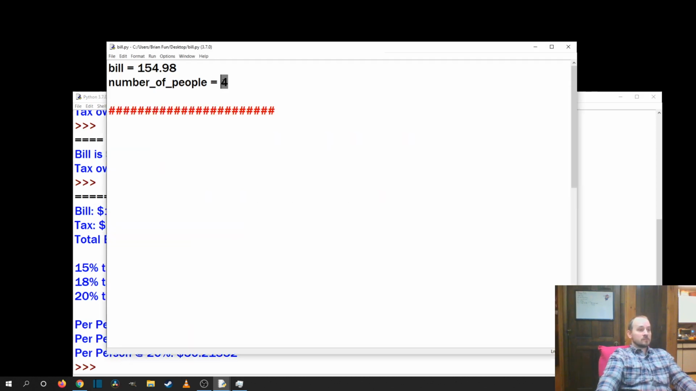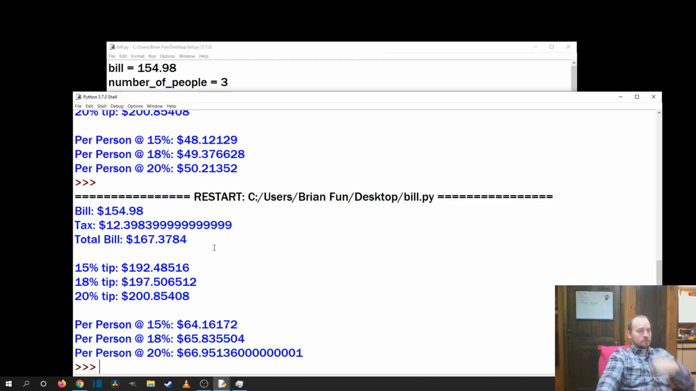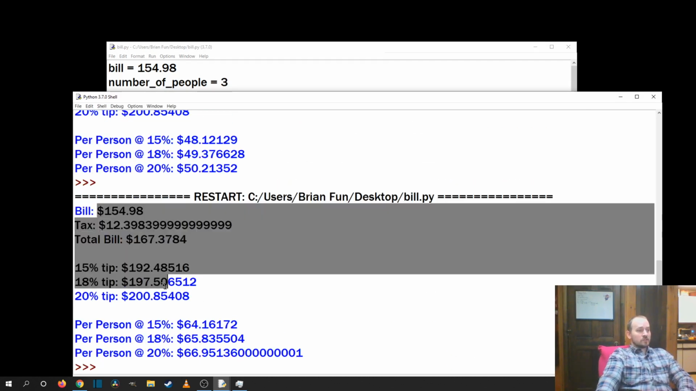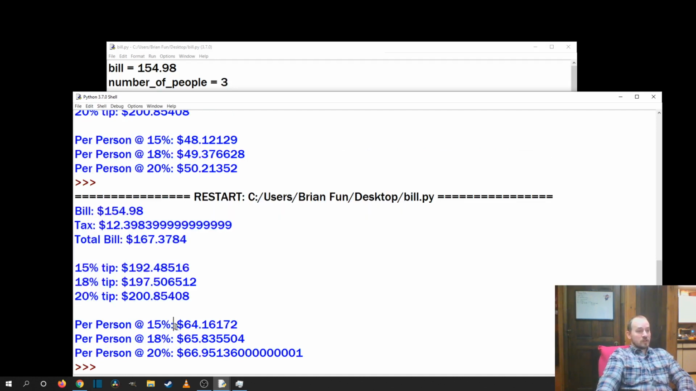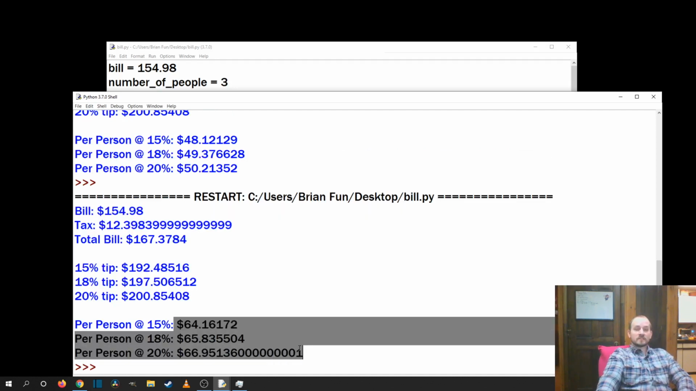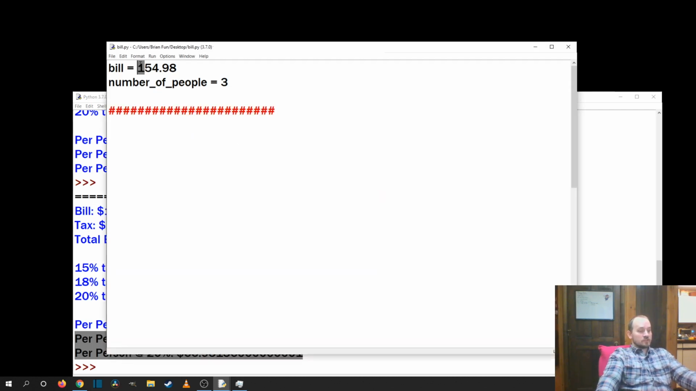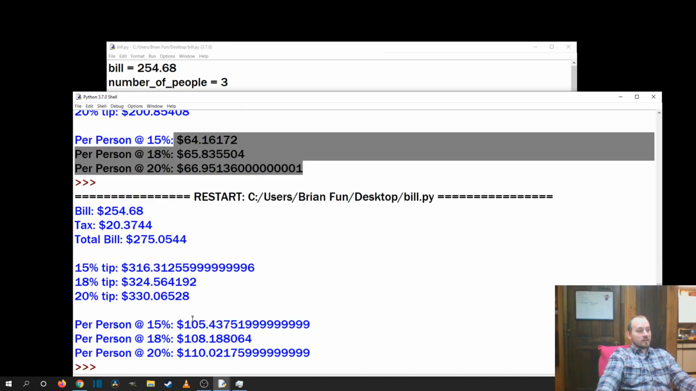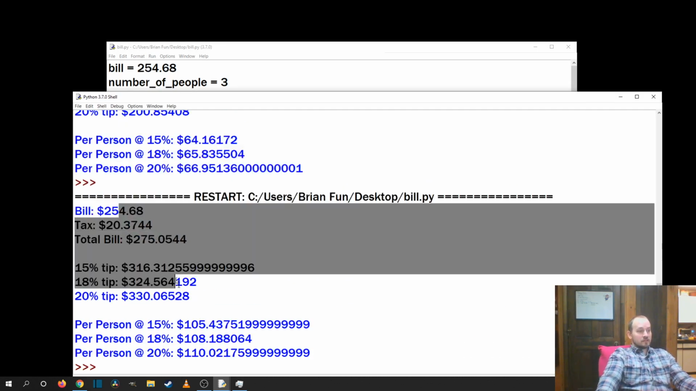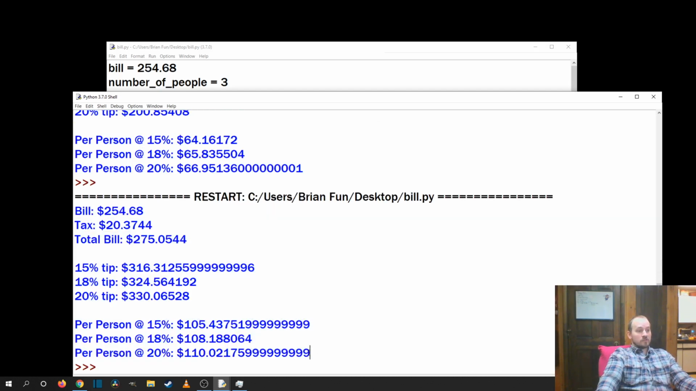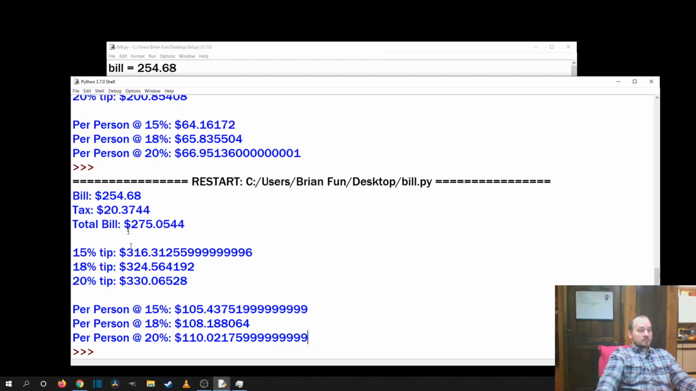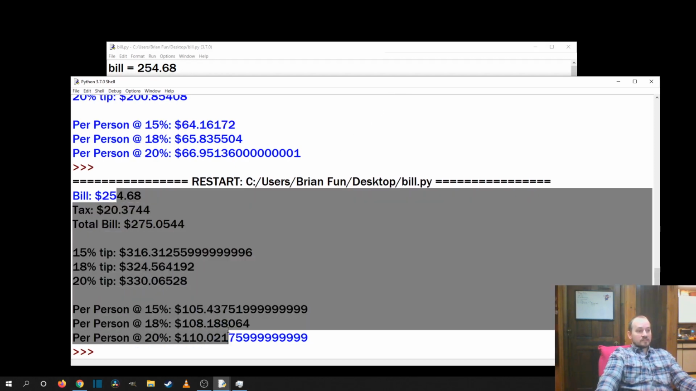If I change this number, let's say there's only 3 people out, and I run this, my code should update. This stuff all stays the same because the bill hasn't changed, but the amount that each person owed obviously has to go up because there's less people there. If I change the price of the bill and run it again, everything updates again, where everything gets filled out properly on here.